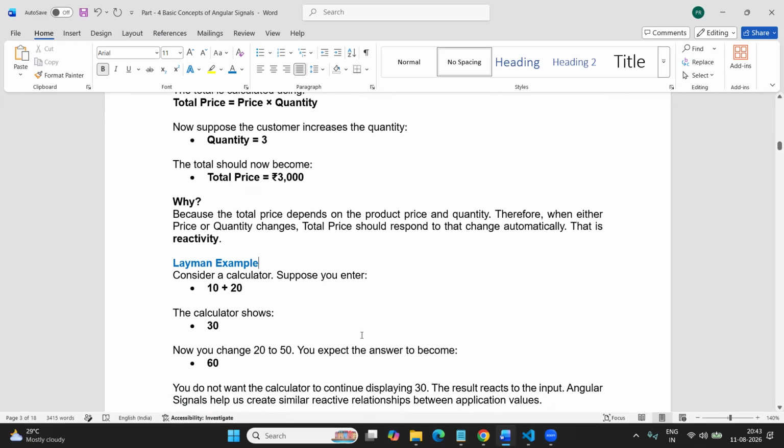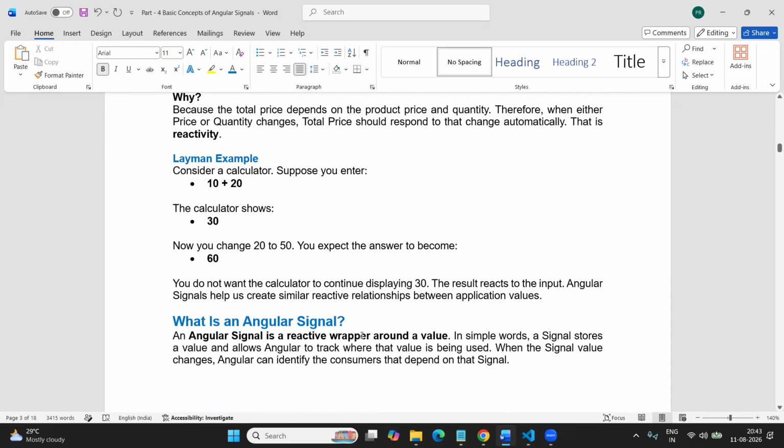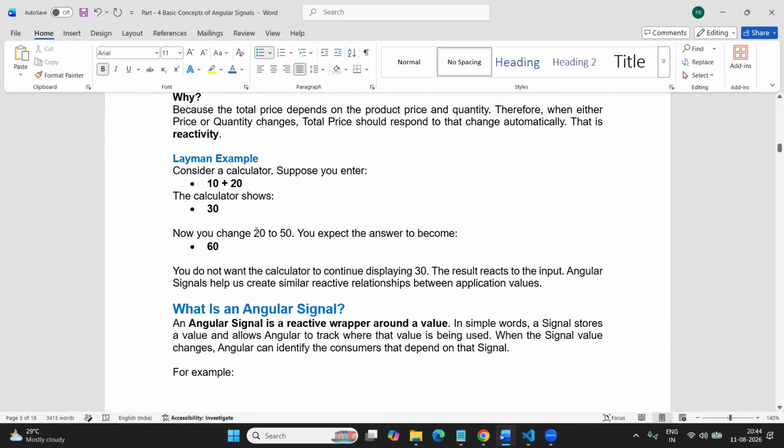Okay. Let us try to understand one layman example. Consider a simple calculator. Suppose you enter 10 plus 20. The calculator shows 30. Now you change this value 20 to 50. So instead of 20, you write 50. You expect the answer to become 60. You do not want the calculator to continue displaying 30. The result reacts to the input.